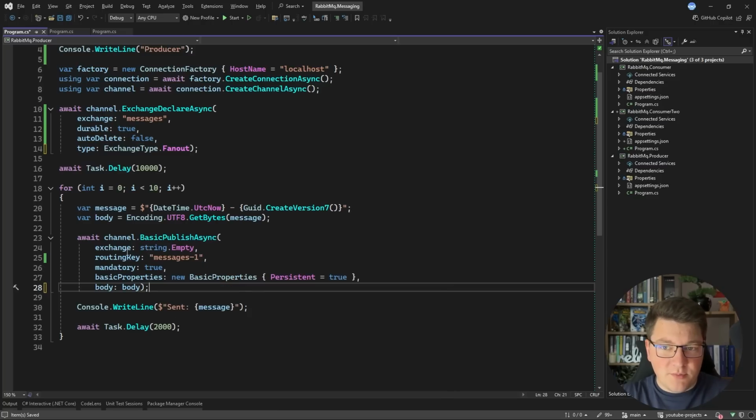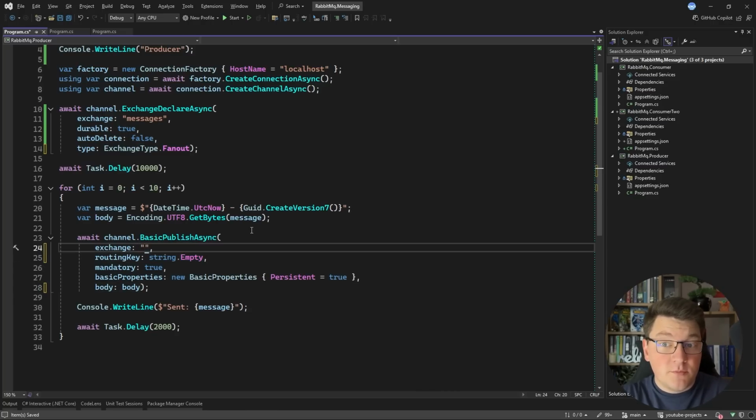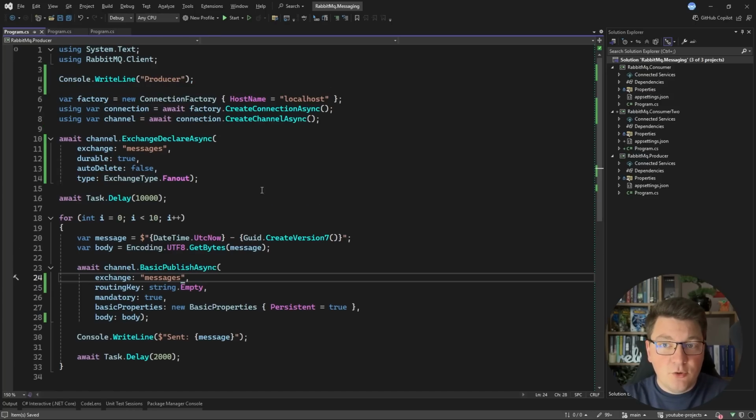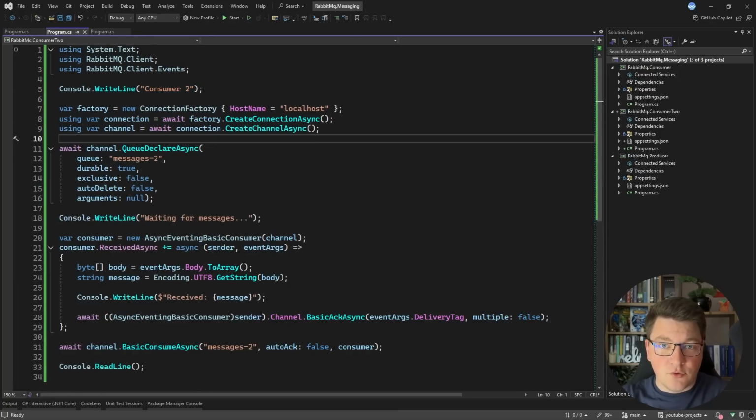Now I do want to publish my message, except I'm going to specify string.Empty as the routing key, and then I'm going to specify my exchange name, which is messages. And this is all I need to do on the producer side. Now the beauty of this is that I can introduce any number of consumers that I want by just defining an additional queue and binding this queue to the specific exchange. So I'm going to copy the exchange declaration and define it inside of my 2 consumers.